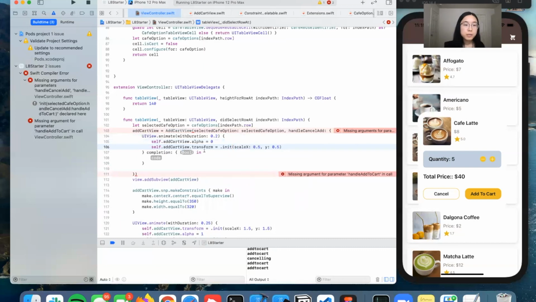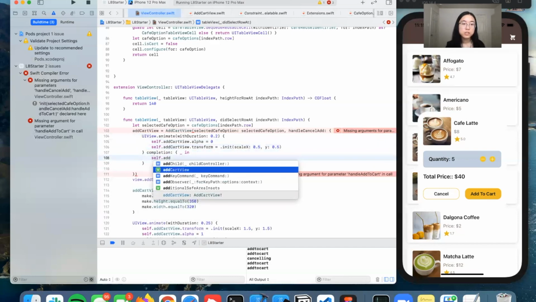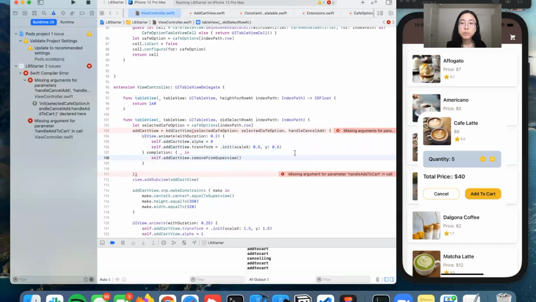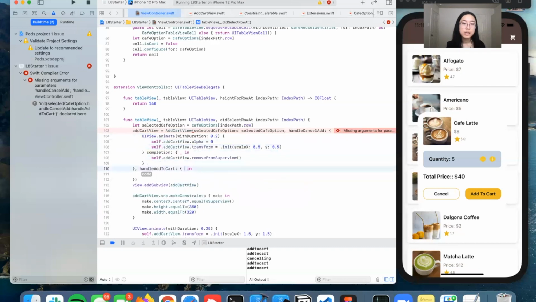And then in the completion, since we're not going to need this bool, you can just do an underscore there. And then we're going to do self.add cart view dot remove from super view. So we're going to remove it from the view. And now that we've handled the handle cancel add, we're going to add another one for handle add to cart. So again, with the enter, and this is the cafe option that we're passing back.